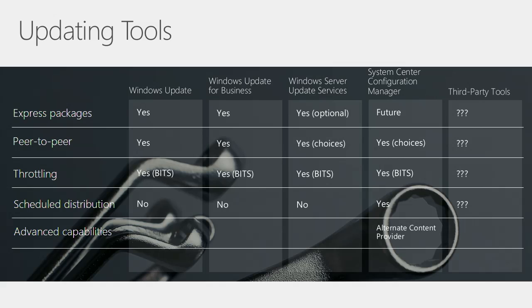There are two of them that I'm aware of that do that already. One is from 1E Software called Nomad, and the other one is Adaptiva OneSite. These are basically add-ons to Config Manager that do lots of advanced distribution capabilities to distribute content throughout your network.